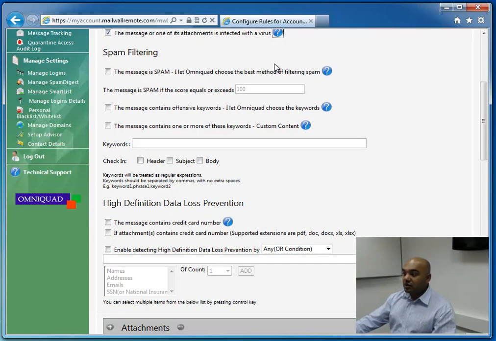If the spam score exceeds or equals the spam scoring threshold of 100 points, again, our threshold is not set in stone. This can be decreased or increased accordingly. We can filter by offensive keywords, and we have a database of keywords you could choose from, or you may wish to custom content those keywords yourself, and the solution itself will check within the header, the subject and the body of every inbound and outbound email to ensure these keywords are not present.